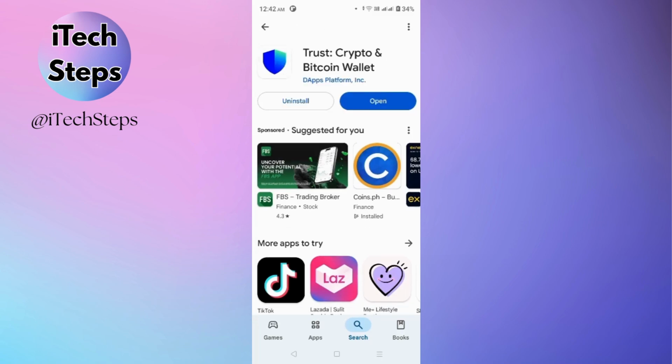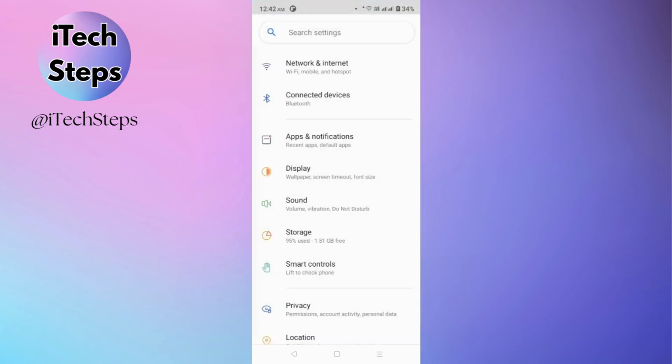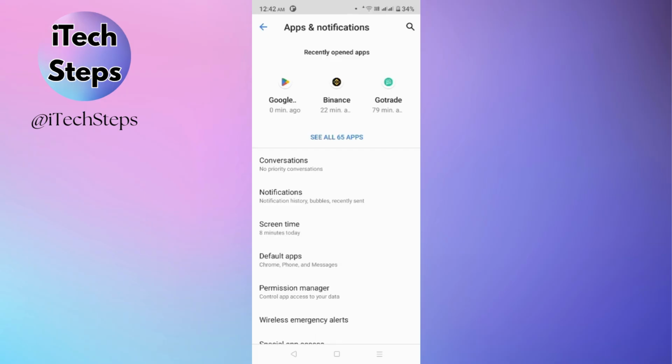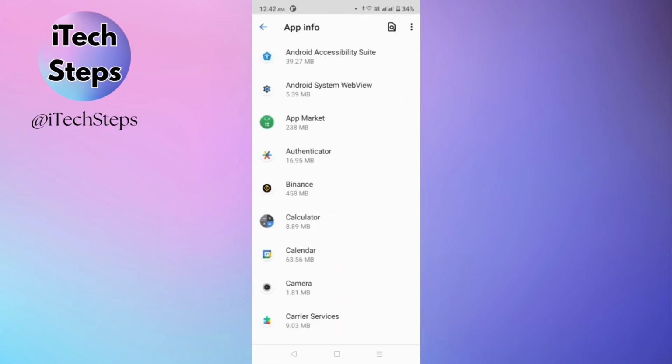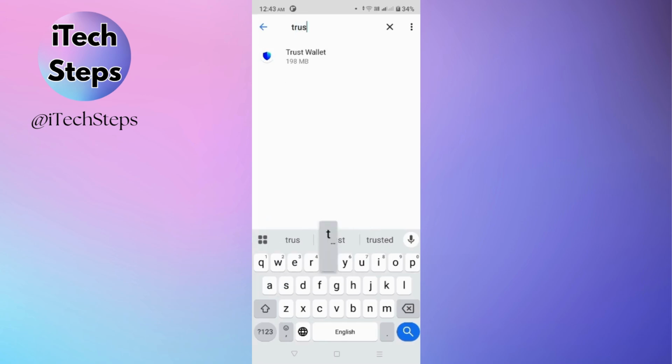After you update your Trust Wallet application and still experiencing the errors, maybe you could try this option too. Now go to your settings and locate apps and notifications. Now in here, just look for Trust Wallet. All you have to do is to click the search icon at the top section, then search for Trust Wallet.